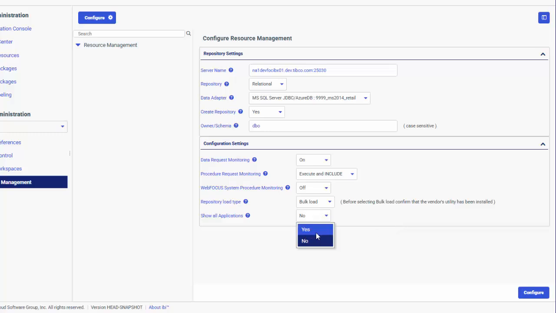If I turn it off, so yes, it's going to include data sources from all my application folders in the reporting server. If I set it to no, then it's just going to do stuff in my app path. For me personally, I don't really care whether stuff's in my app path or not, so I have this turned on. And then once I configure it, it'll create the tables.